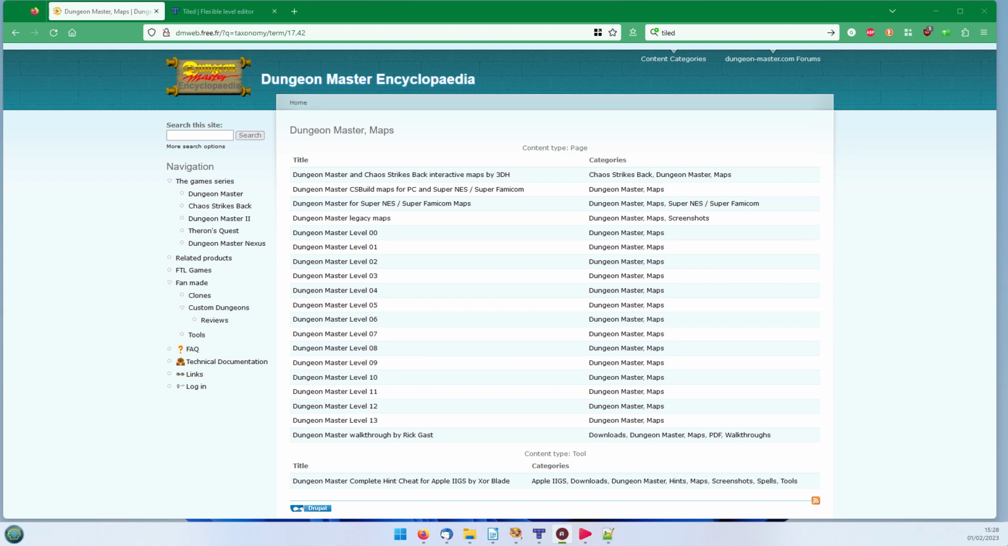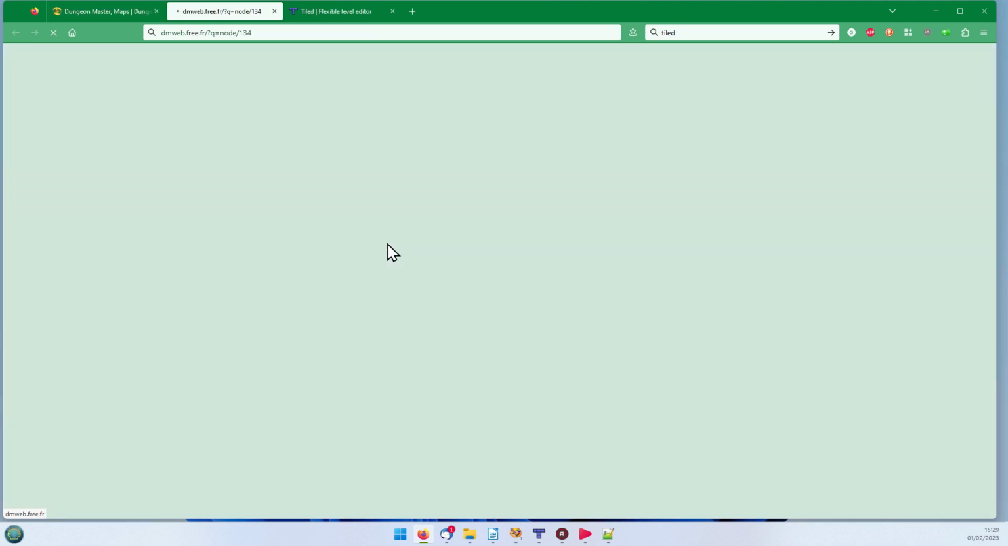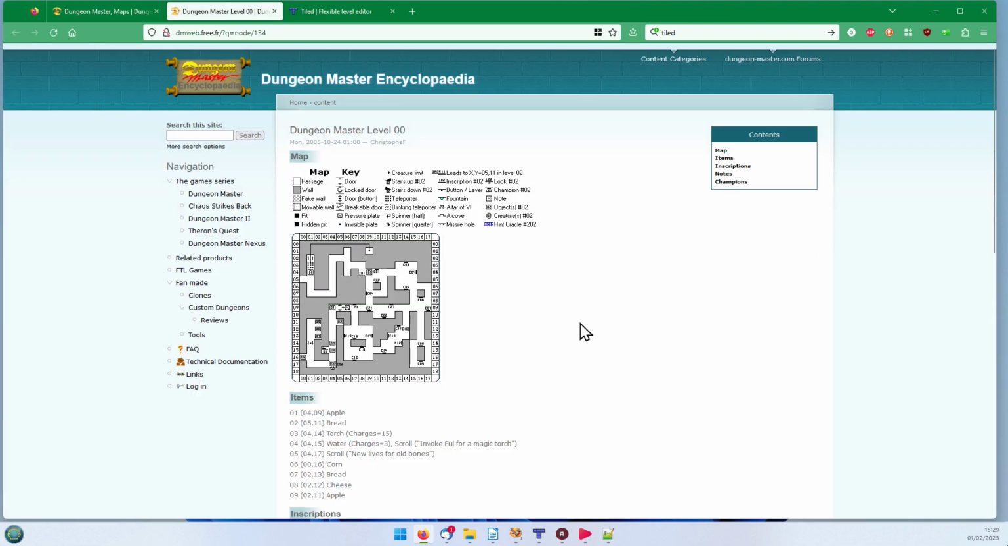Right, well today we're going to be looking at creating a map, a dungeon map for use for the first level of Dungeon Master. So here in the Dungeon Master Encyclopedia we have a list of the various maps that are available. So we'll be doing the first one, which is level 00. If I just open that up, this is the first map.